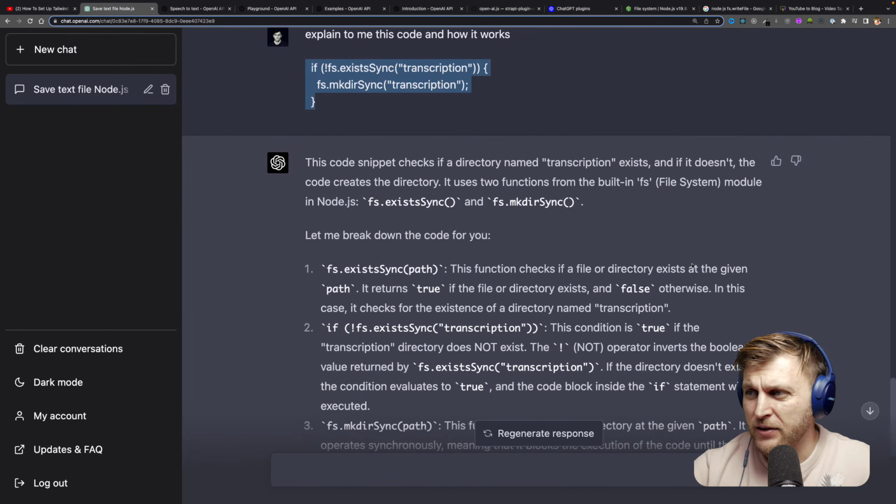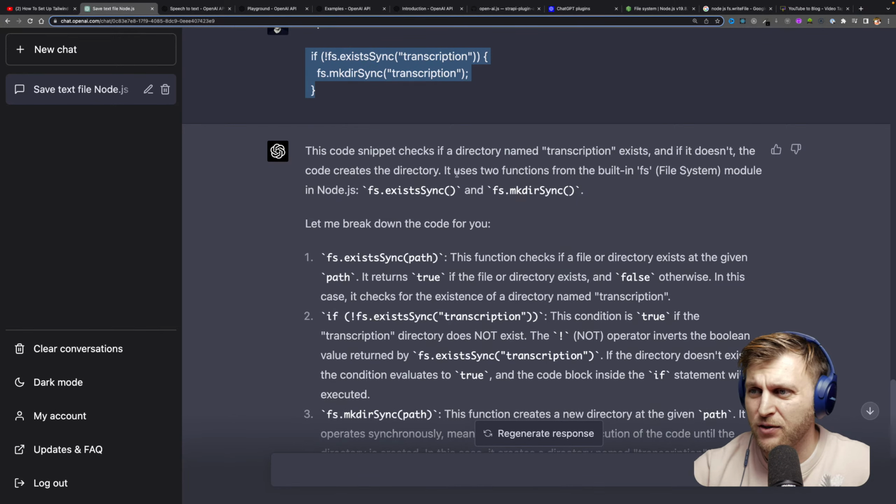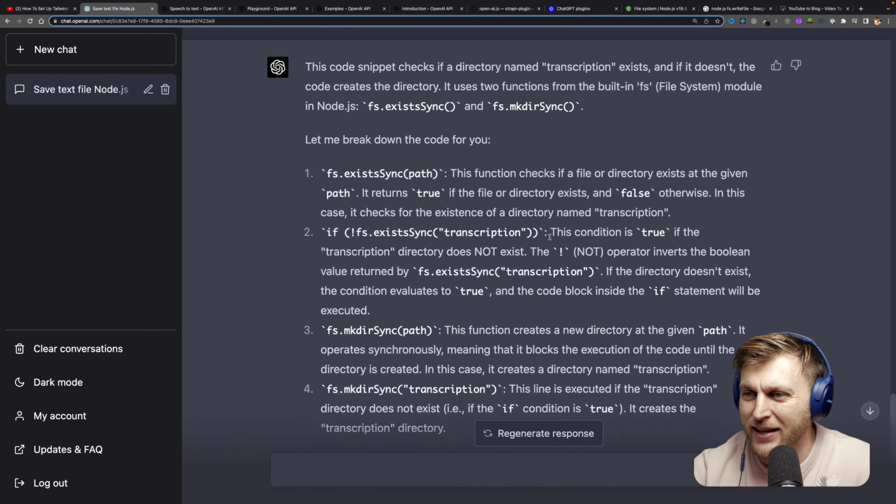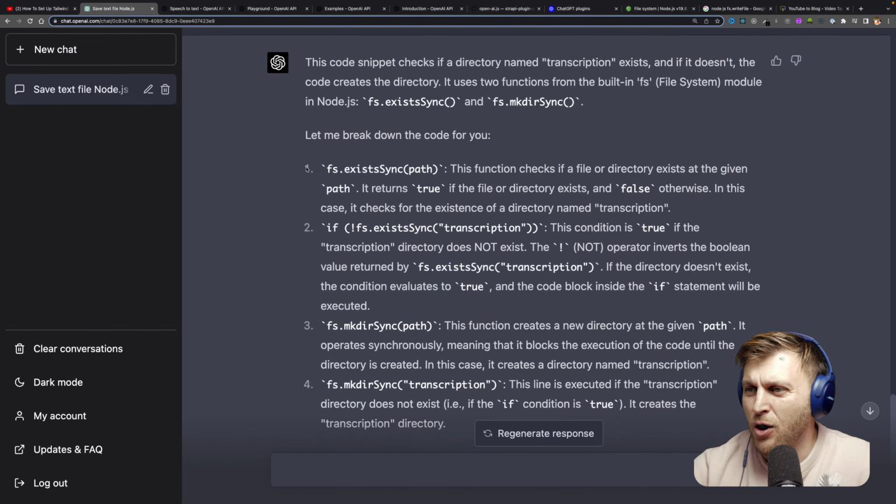This code simply checks the directory name, transcription. If it doesn't exist, the code will create that directory, and it breaks down the code for you, which I like. If you're like me and have a hard time understanding things because you're a boomer, you go ahead and do stuff like this.